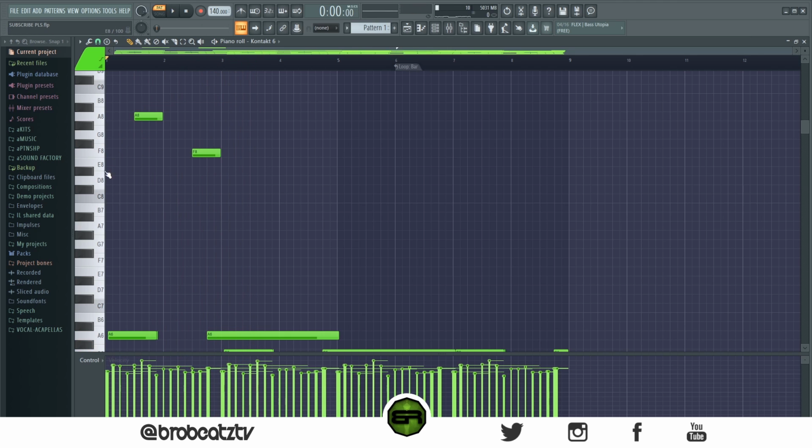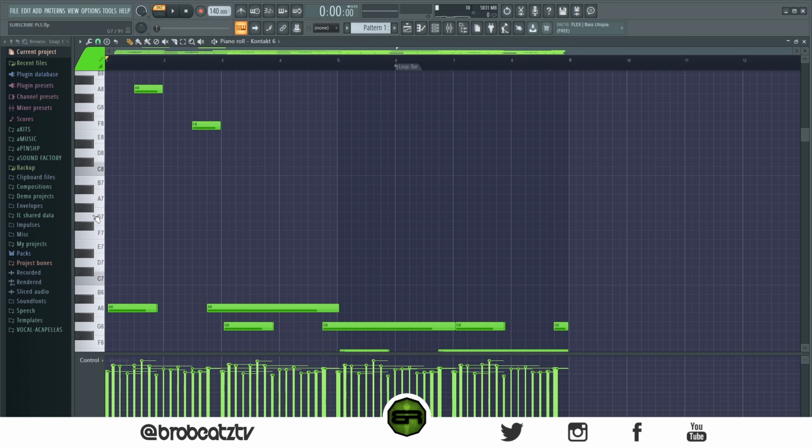All right, just something to show you. And then we have this latch, which I use a lot. I think it is. Yeah, okay. So it's this. Now what you can do is play it and then make it stop.